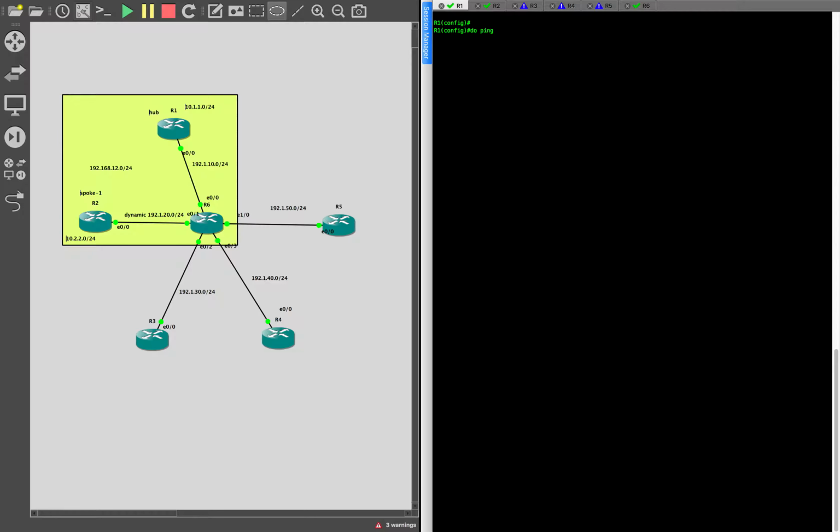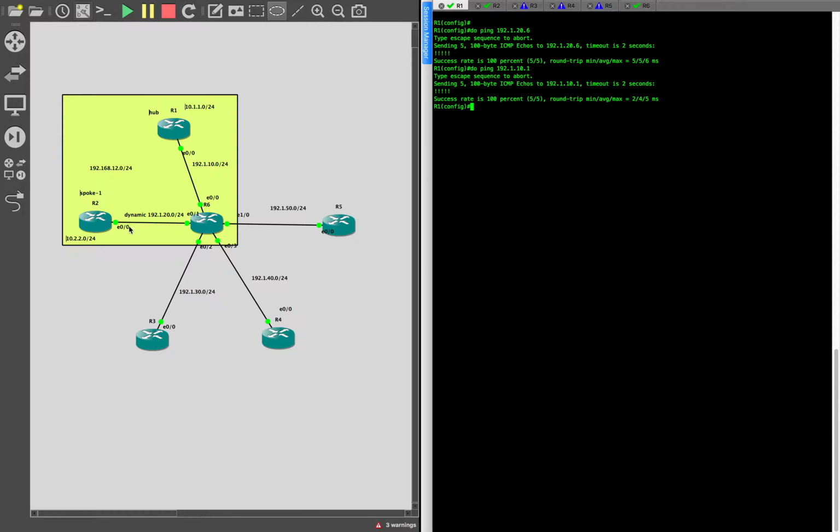Let me ping first the gateway, which is 192.1.20.6, right? Yeah, that works. Let me also ping my R1, which is 192.1.10.1, right? There you go, it works. So there is connectivity between these two routers now, right?